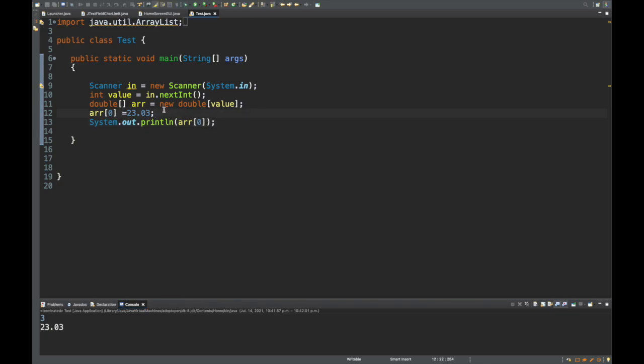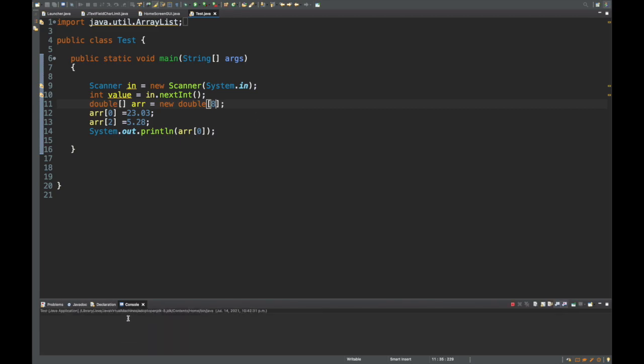Now let's say we want to add array 2 to be equal to 5.28. Then we would also be able to do that, but let's just change this value to something we know for sure. I'll take that out later. Okay, my mistake. Let me change this. Let's try to run this now. But yeah, as you could see, we're getting this value now.